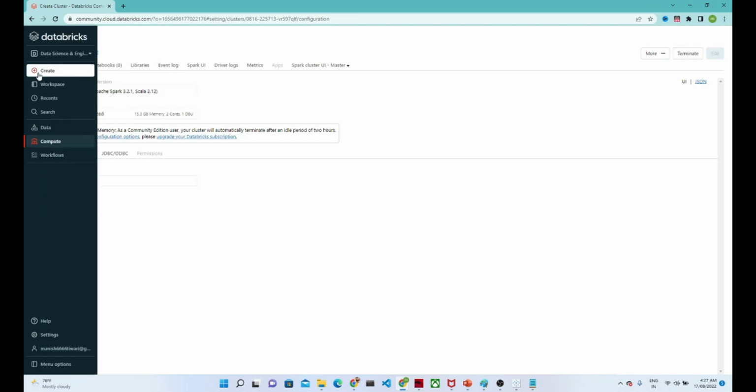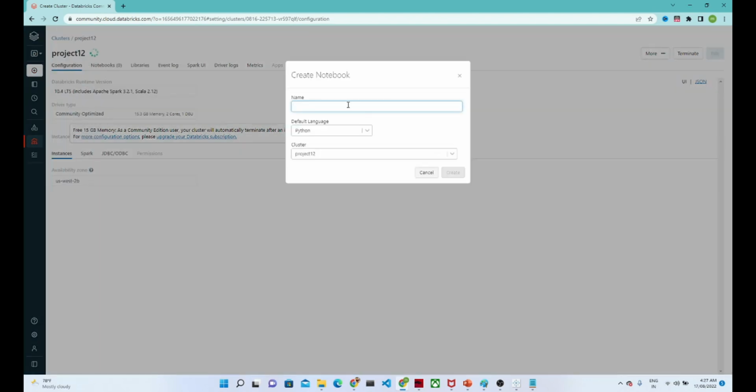Meanwhile, we will click on this create and create a notebook. Go to notebook. We are doing a project, so let us give a proper name. I am giving Azure Data Engineering project, and the language I am selecting is Python. We have options like Scala, SQL and R also, but I am selecting Python, and I am giving the cluster name, and I will click on create.